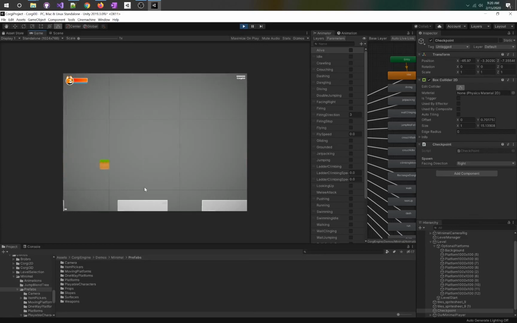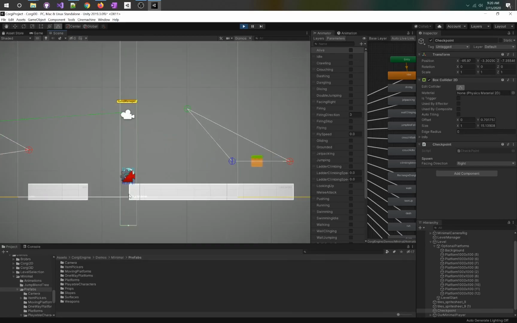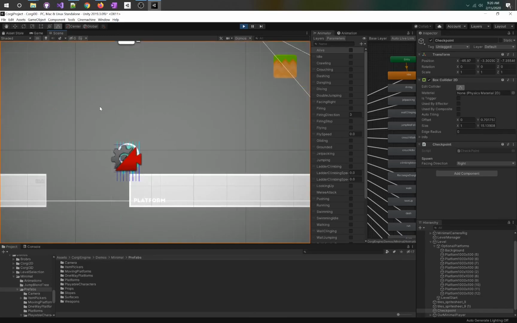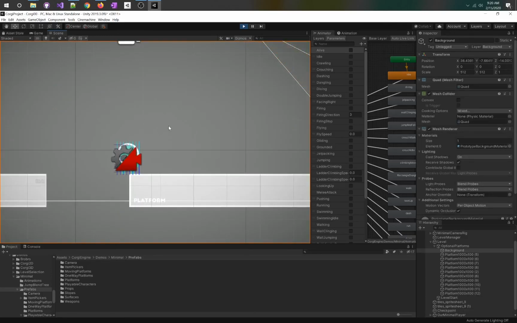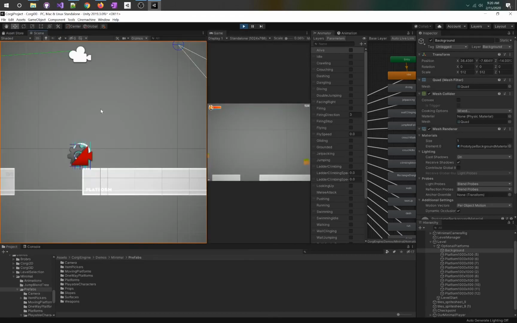Now I actually, oh, it looks like I'm spawned below or above. Where's my character in the scene? Huh. That's weird.